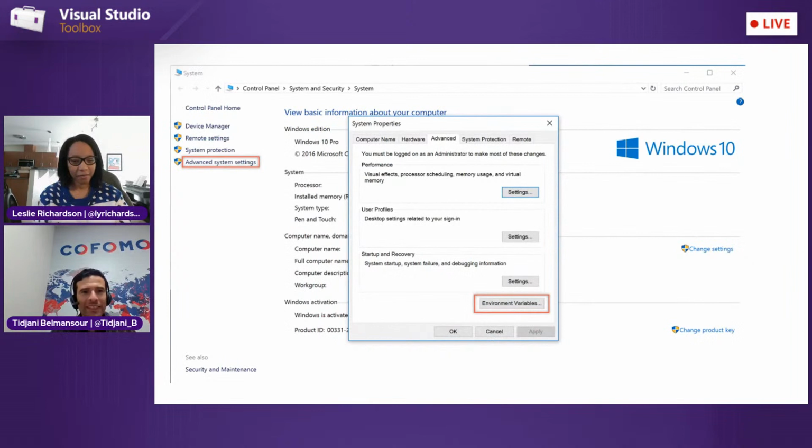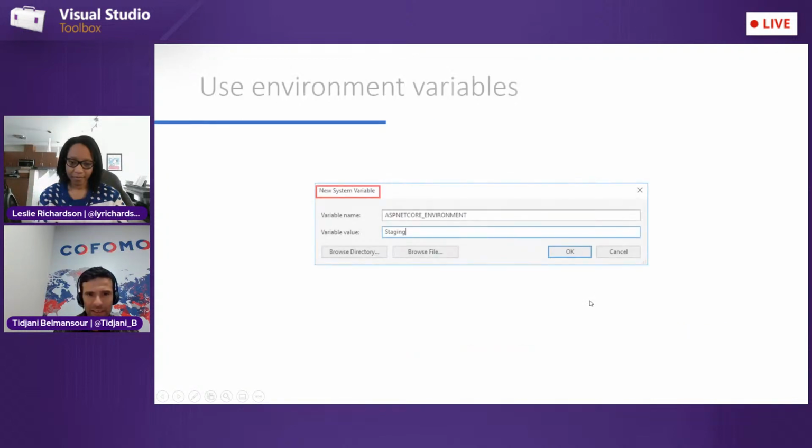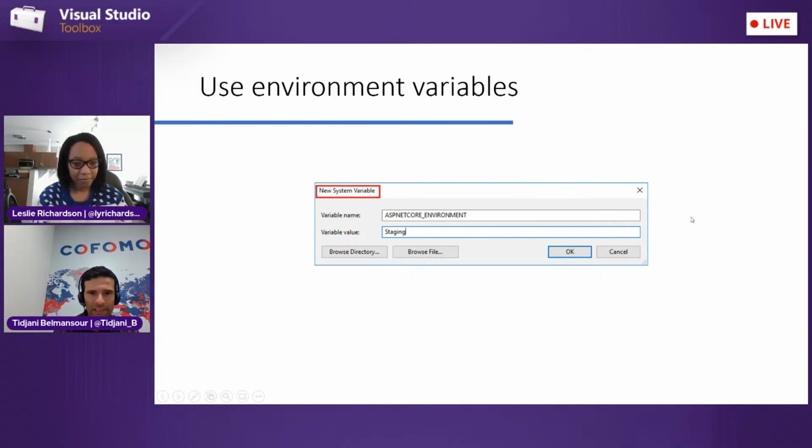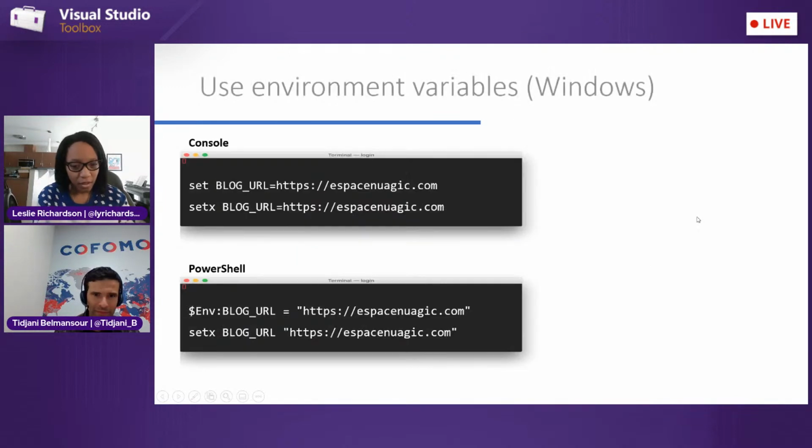Well, it depends whether we are on Windows, Linux, or macOS. We'll see the different options. If you are on Windows, you can go to the system settings and click on Advanced System Settings. And here you can click on Environment Variables, right? And you can define the environment variable. Does that make sense? Yeah. Perfect.